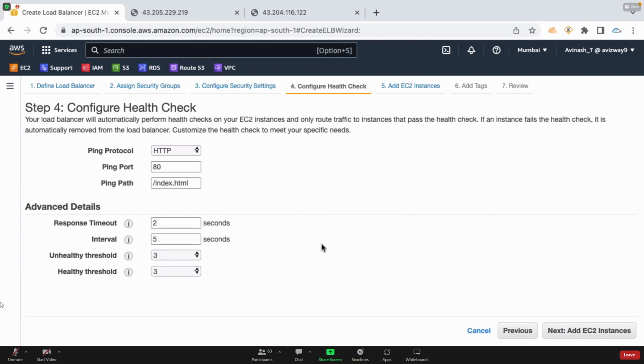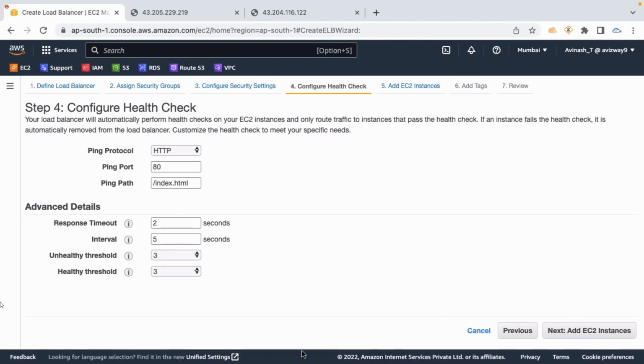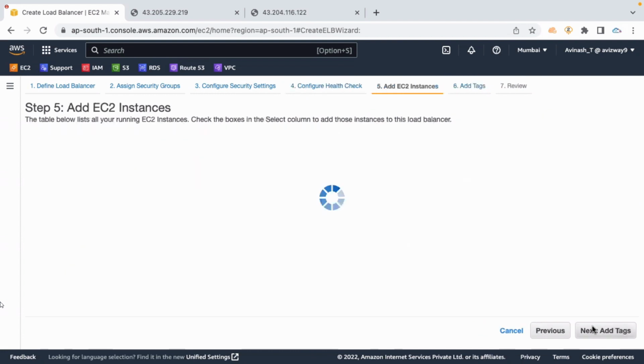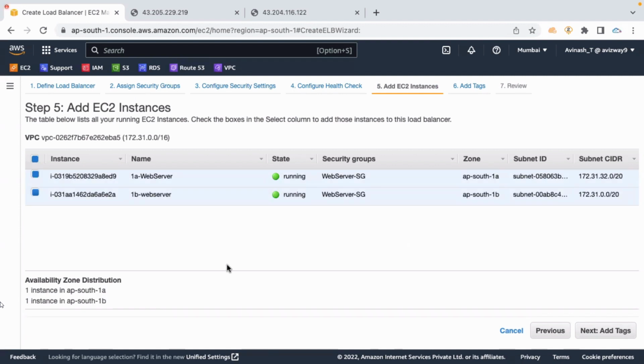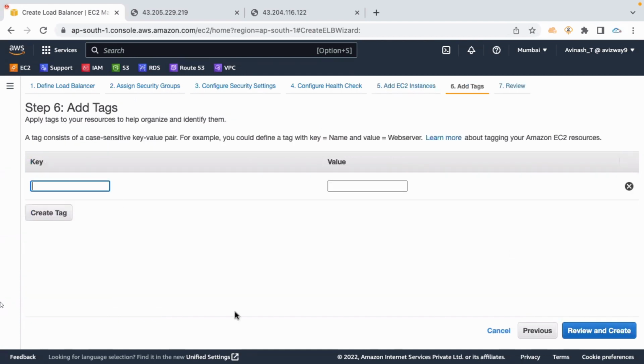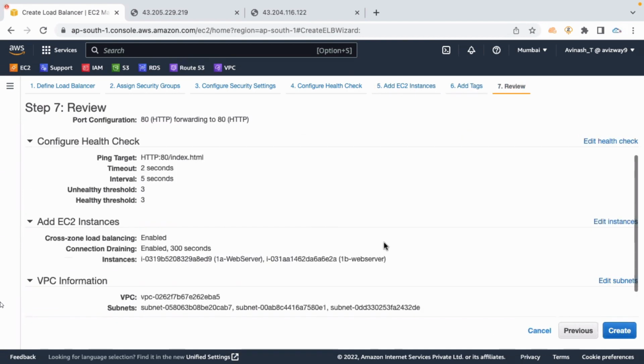Right. So now just click on next. What are all the instances you want to add to this load balancer? I want to add both, so I'm selecting both. If you don't select one instance here, it won't be added to the load balancer. Then click on next. If you want to give any tag, you can, then review and create. This is a review screen.